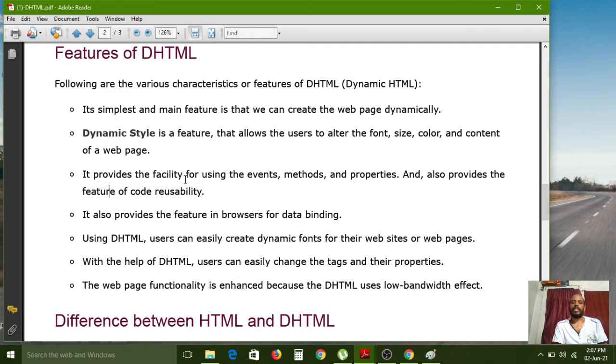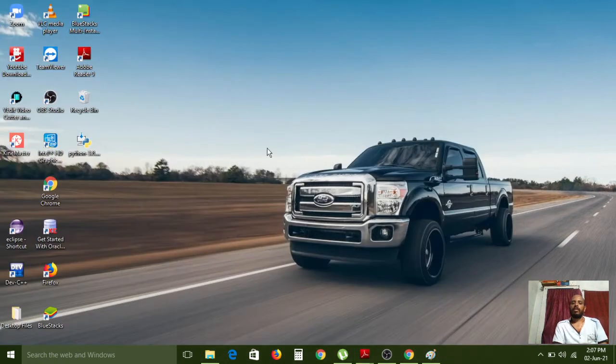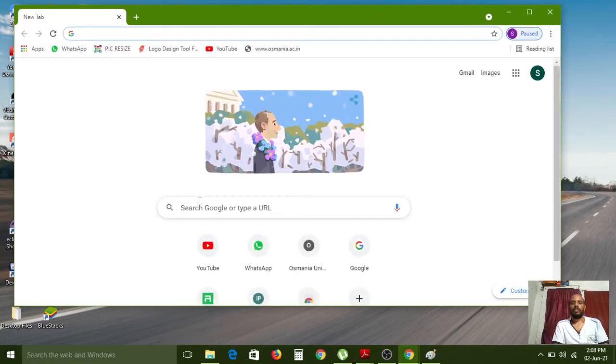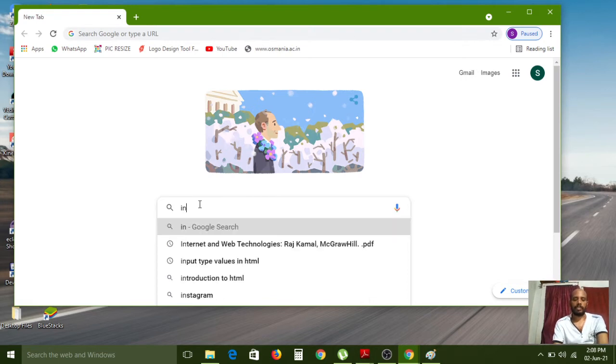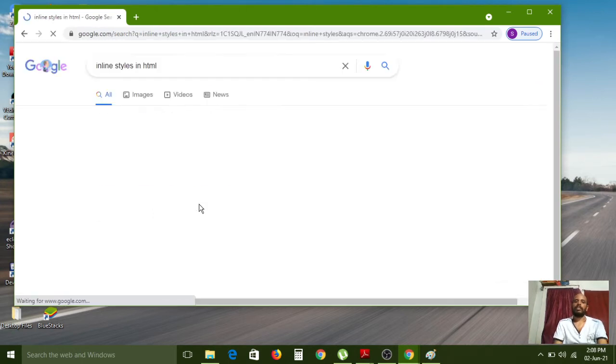It provides the facility for using events, methods and properties, and also provides the feature of code reusability. Actually, all of you carefully observe. Now I am applying inline styles in HTML.